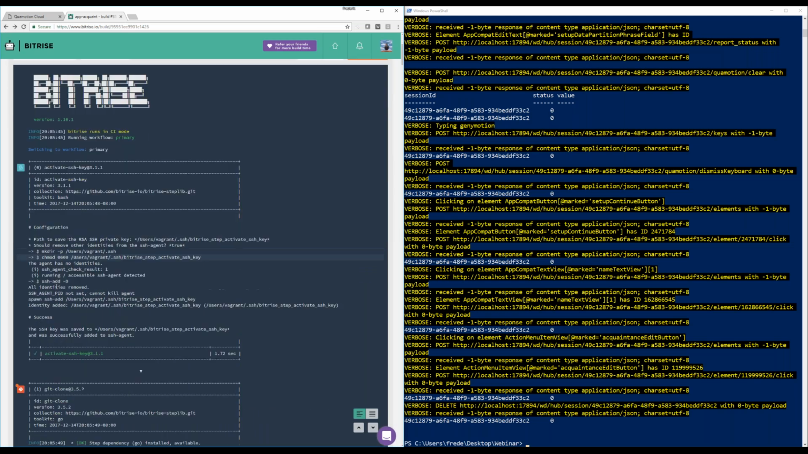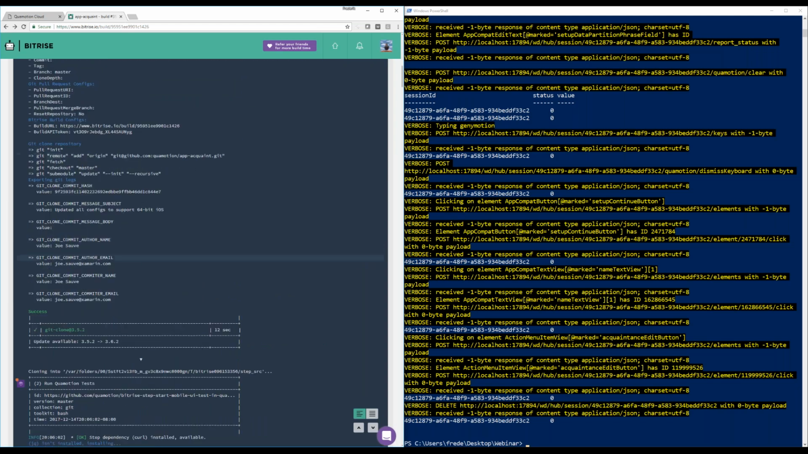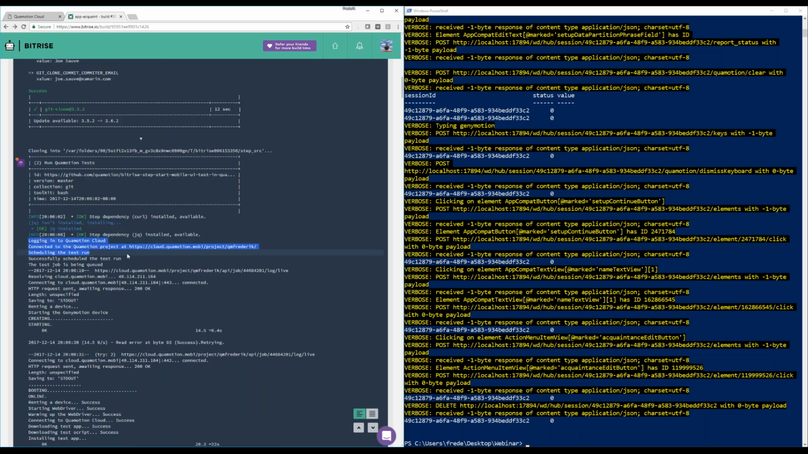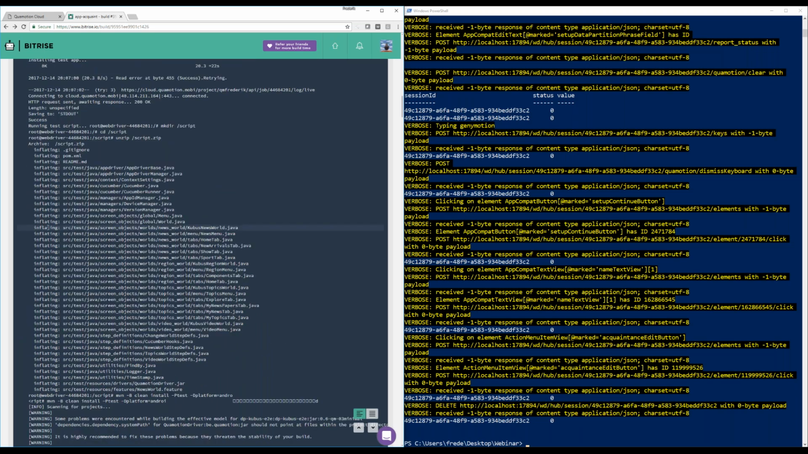So first, you have the standard Bitrise workflow where it's going to check out my repository. And then we have the Run Quamotion tests step, which kicks in. So at this point in time, we'll log into the cloud, we'll schedule a test run, and then we'll wait for the test run to start. And as soon as the test run has started, you'll get the actual output of that test run in the Bitrise CI console as well.